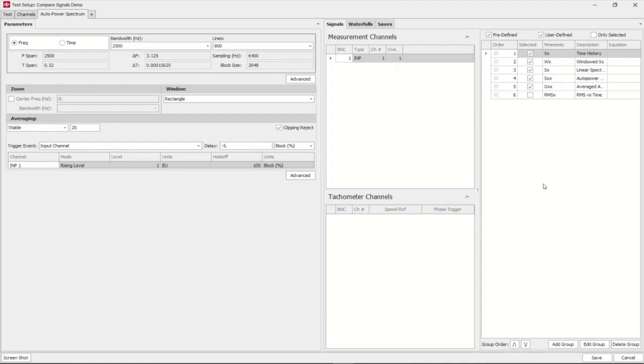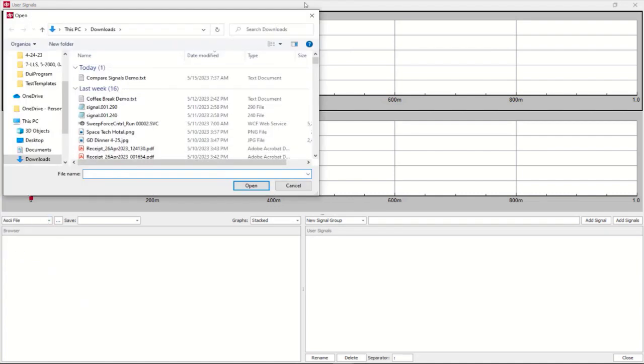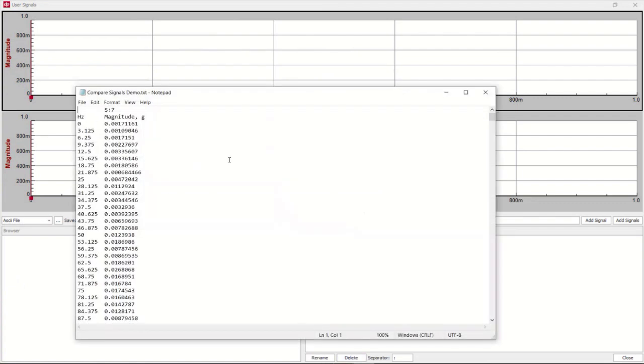So I'll go over a little bit on our user signals here. I'll go ahead and click Add Group. I'll go to User Signals, and I can import a signal from either a run, a save, a test file, or an ASCII file. In this case, I'm going to import an ASCII file that I have open here. I just have frequency in the left-hand column, and then my magnitude in G's in my right-hand column. I want to import this because this is my limit, or my comparison, that I want to compare my new results to and see if they pass or fail.